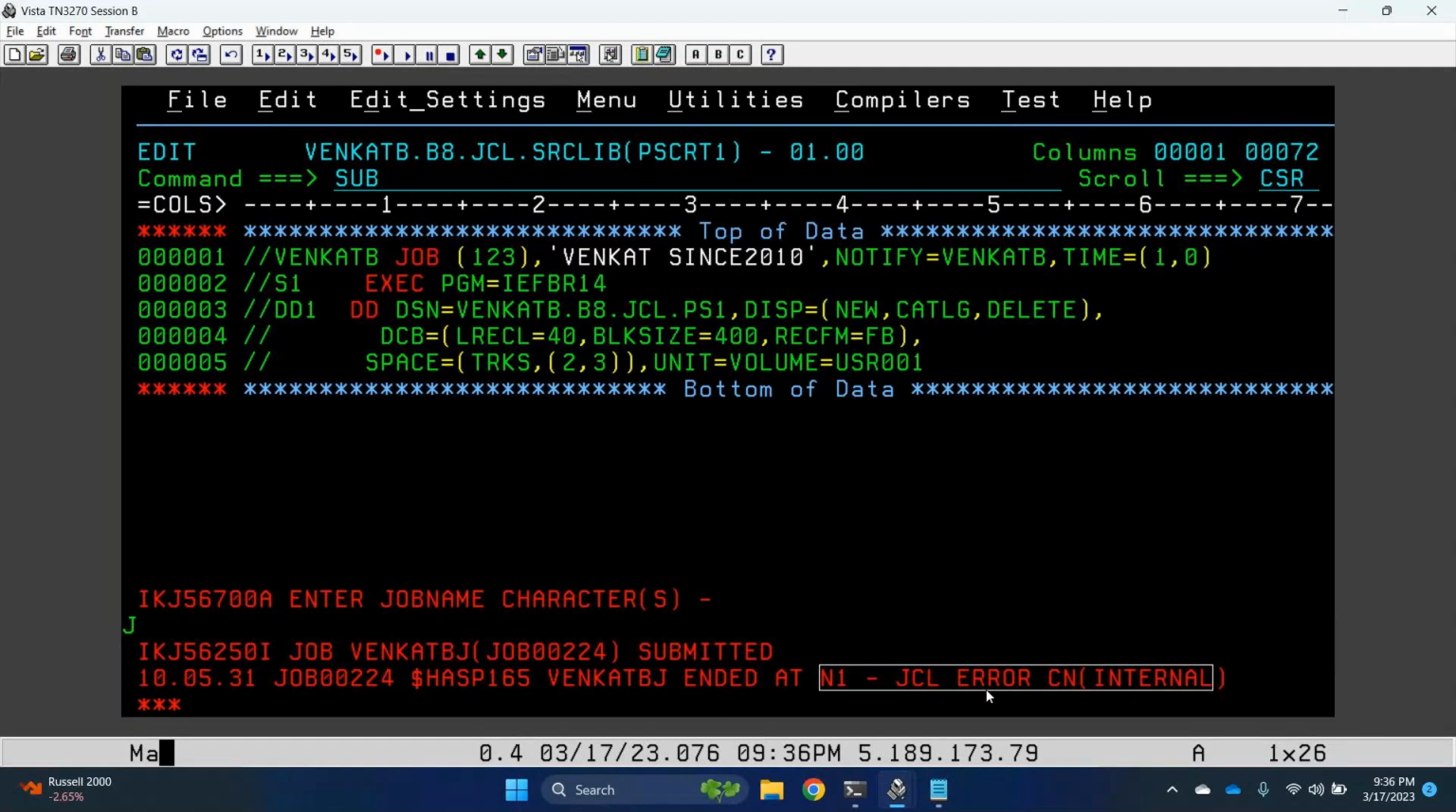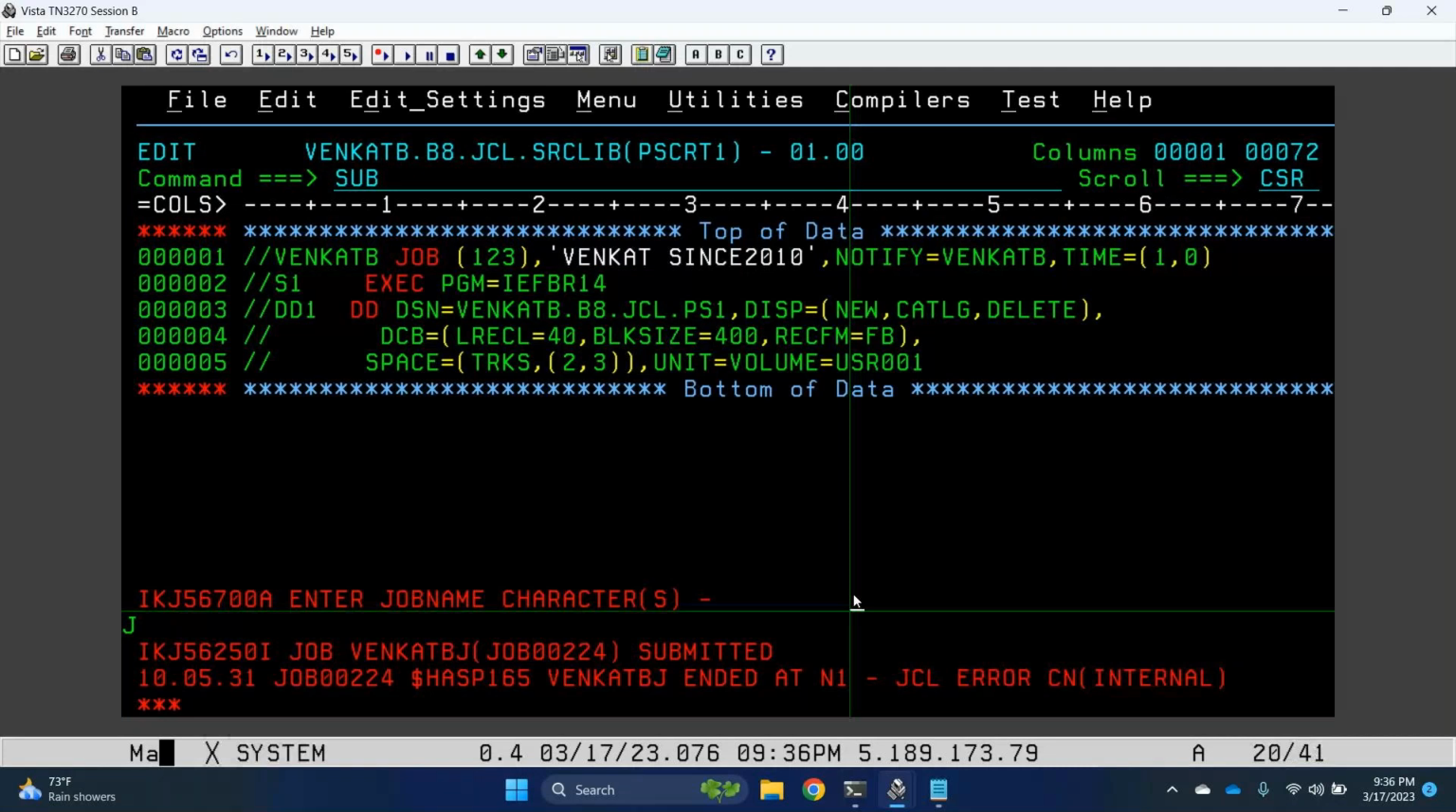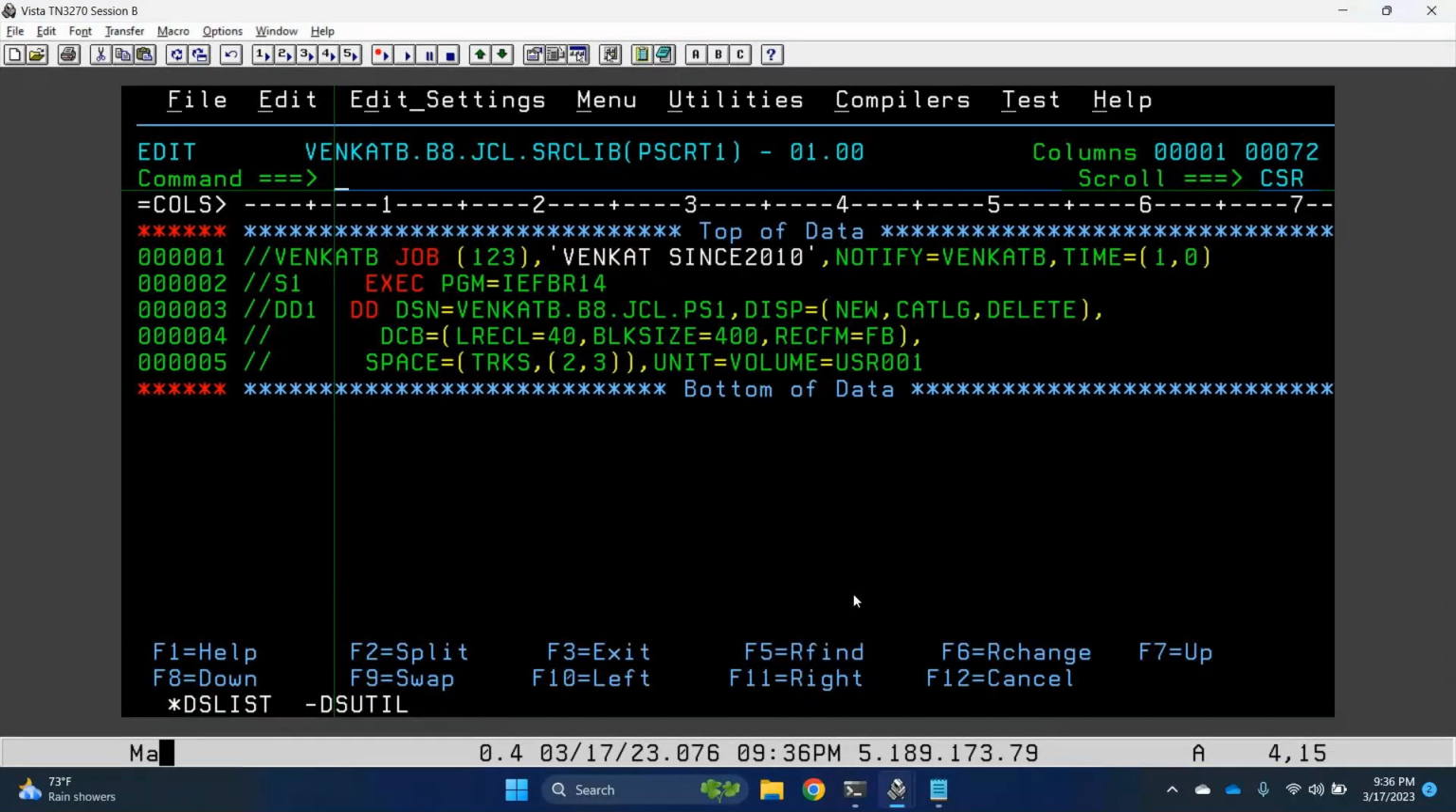So we did not follow the JCL syntax rules. That is the reason we got the JCL error. JCL error internal means it's a syntax issue. It is a syntax issue. I'll hit the enter. Now how can I go, where can I see the spool on this server? Type start.